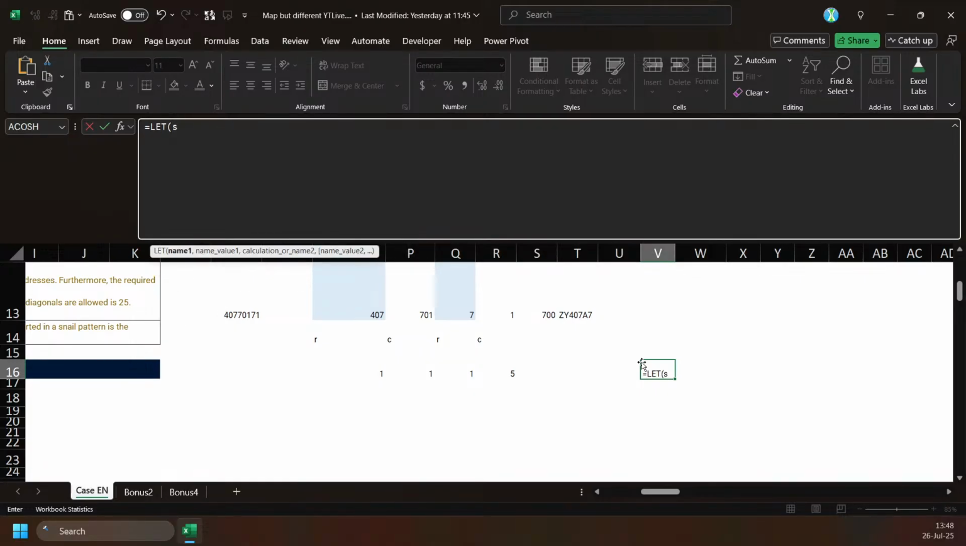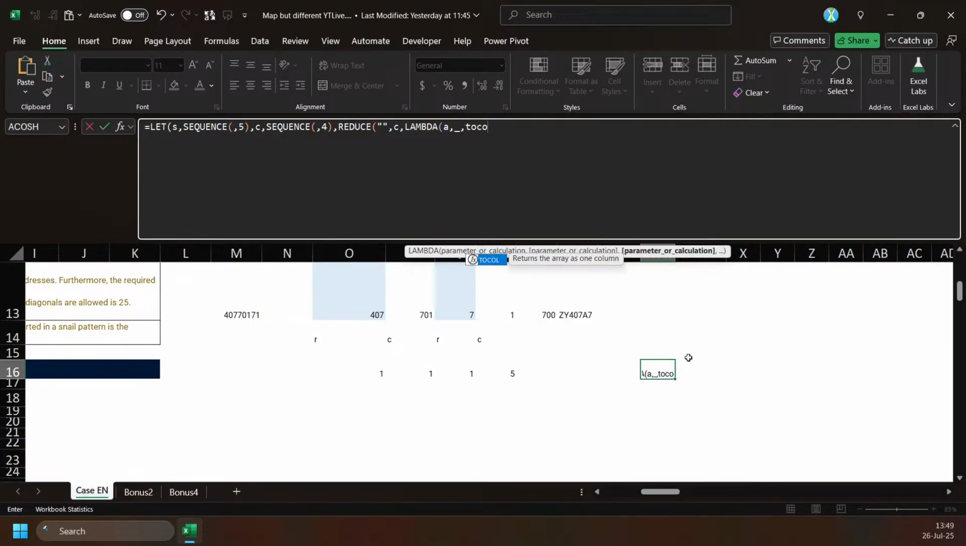Let S be a sequence of 5. This is the 5 digits we need, and then C will be a sequence of 4 times here. This is the way I go with my perform lambda. So I go with reduce, start with blank, and then 4 times C times lambda a underscore and then a to call a, and now we don't have to check anything, so duplicates are allowed.